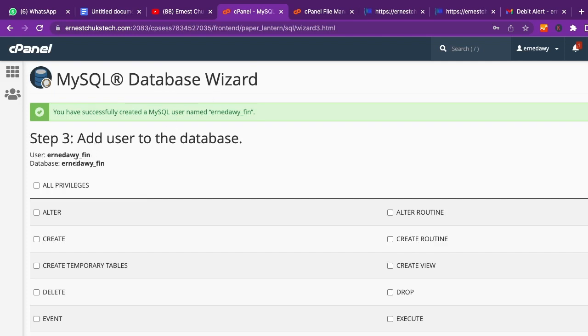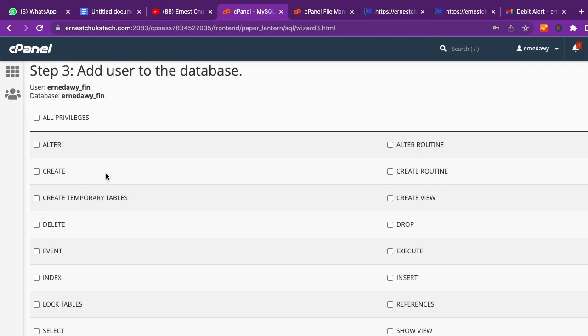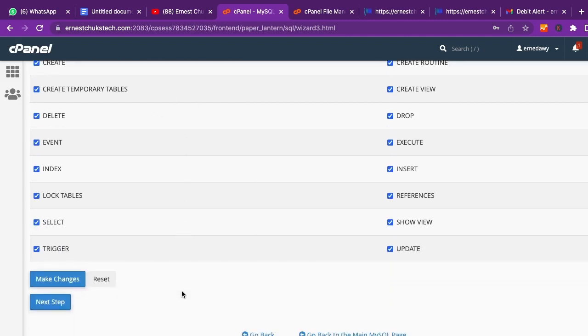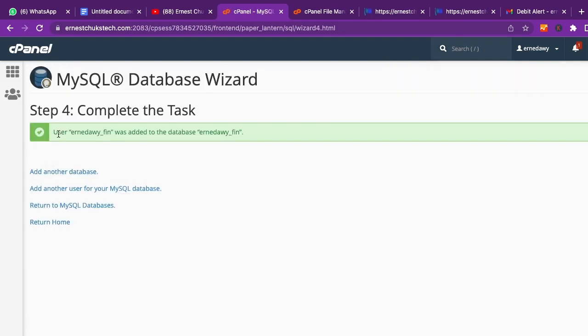It connected this user right here to this database right here, and now we have to grant privileges to the user. Okay, now let's click on all privileges, and all of them will be automatically selected, and then go ahead and click make changes. When that is done, you can see the user was added to the database. I'm just gonna copy one of these because the two are the same. I used the same thing for the database and the database user.